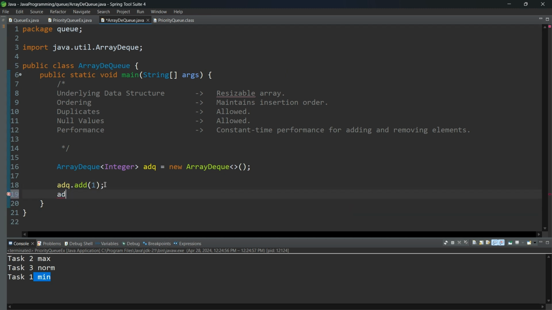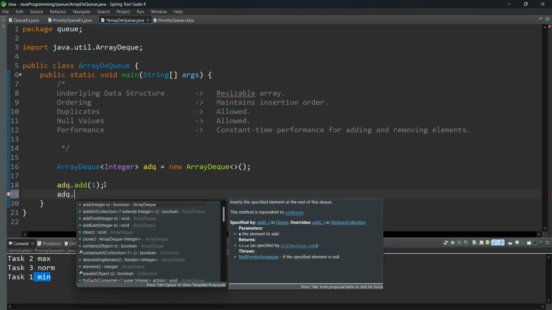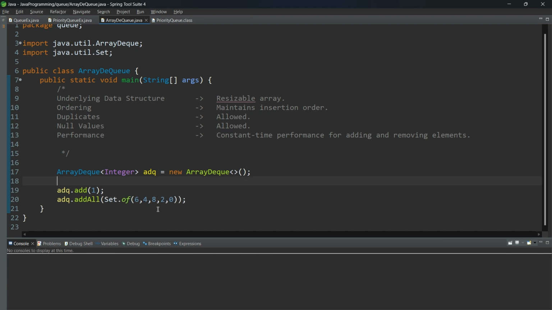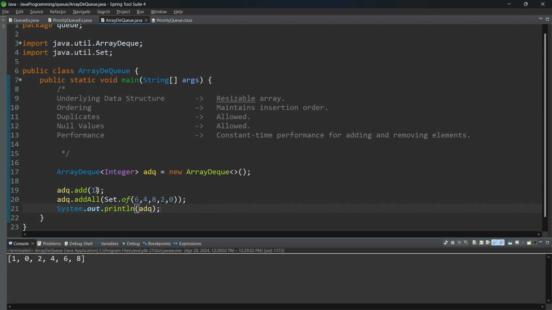ArrayDeque dot add. So add will be there, addAll will also be there. By using it, I am trying to add multiple values at a time. Now I am trying to print the ArrayDeque. So these are the elements, and the ordering maintains the insertion order.